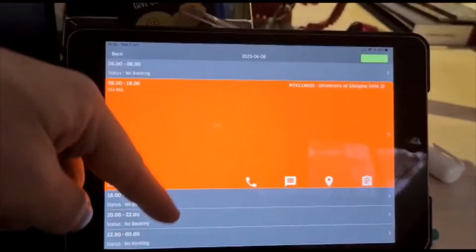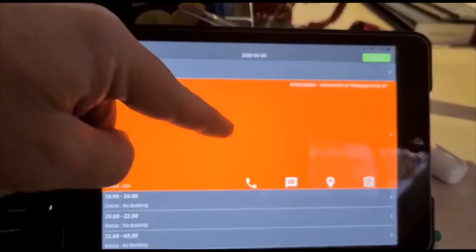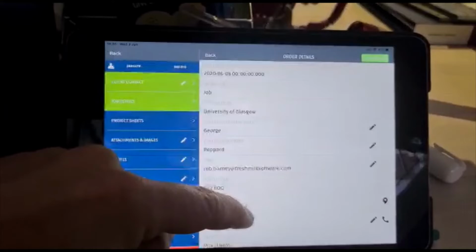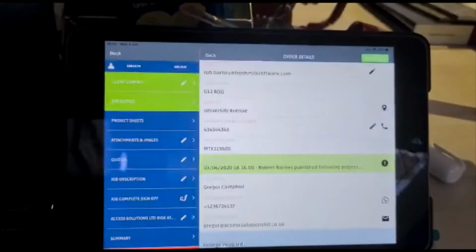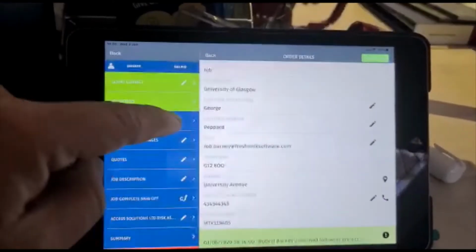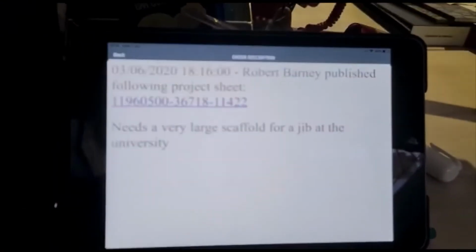So we go back. If we've got multiple jobs in a day, we can press the route button and that will give us the correct route. But let's get into the job. So we click it. We can see we've got our contact details here, who we're seeing. Again, if we want to, we can navigate there. Most importantly, we're looking at our job details.